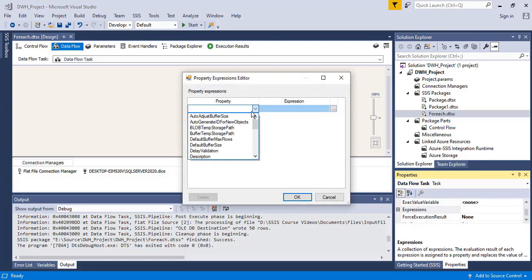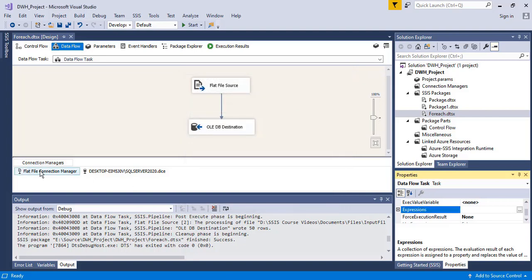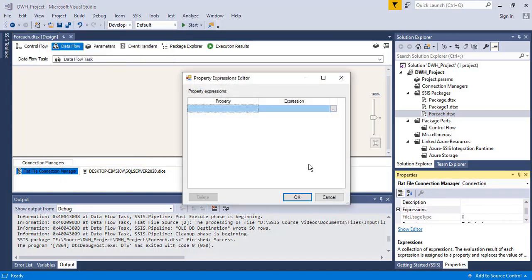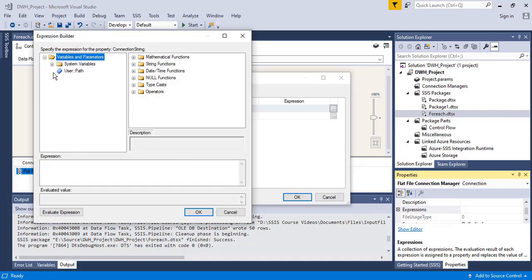Properties, I will select the connection string. Where is connection string? No, I'm unable to find the connection string. So what I'm going to do, wait, file connection manager, properties, expression, connection string, expression. Now this time I'm going to specify the path, evaluate expression.